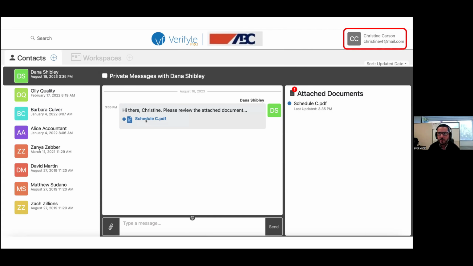So now I'm pretending I'm logged into Christine's account here. Christine sees exactly the same thing. So you'll notice it says private messages with Dana Shibley now at the top, but she sees the message I just typed for her, and she now has access to the document that I just shared. And she's got this little blue dot here indicating to her that this is something new for her. And this little red 1 also is a way of her knowing that there's something new inside Verifyle for her. So Christine, she sees this stuff.